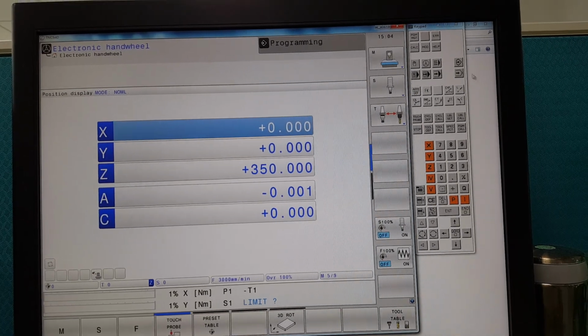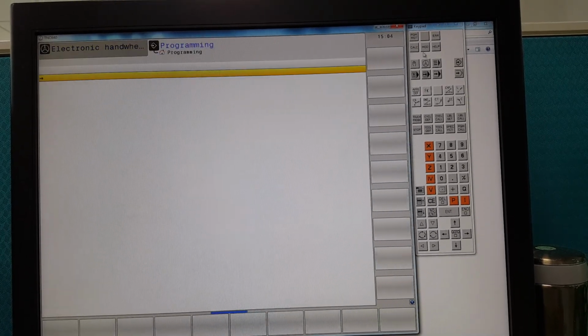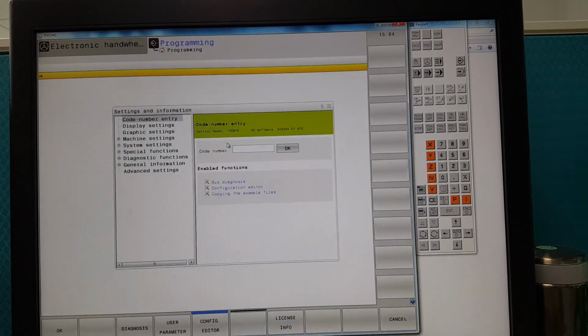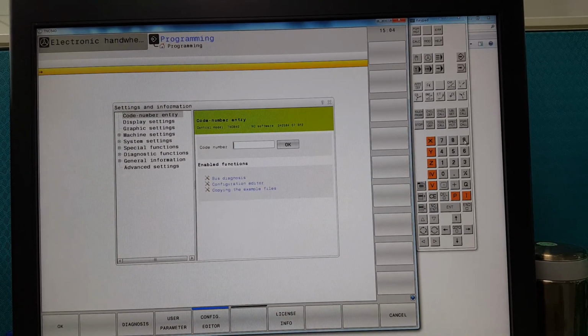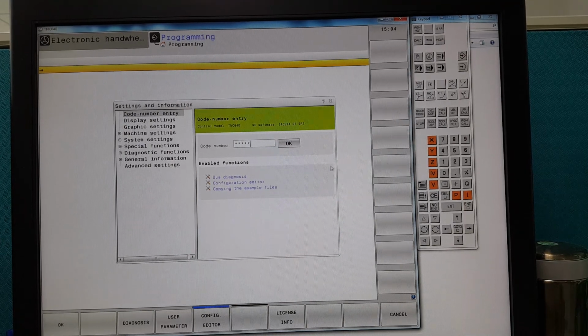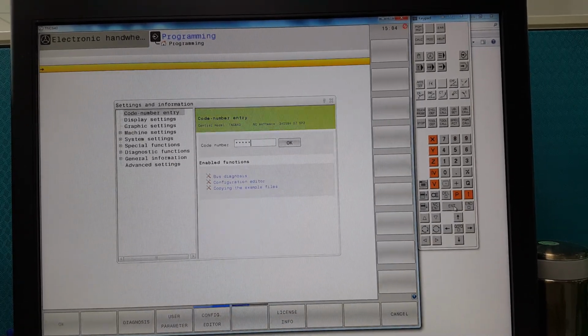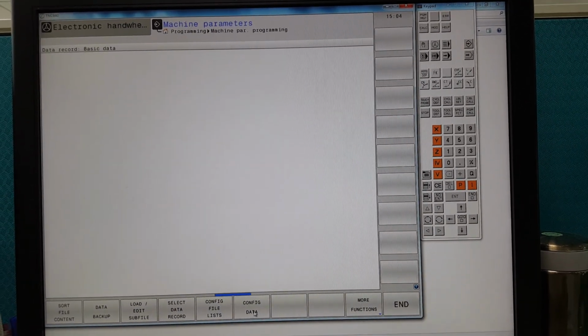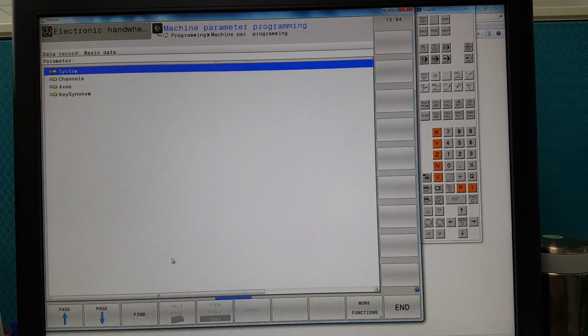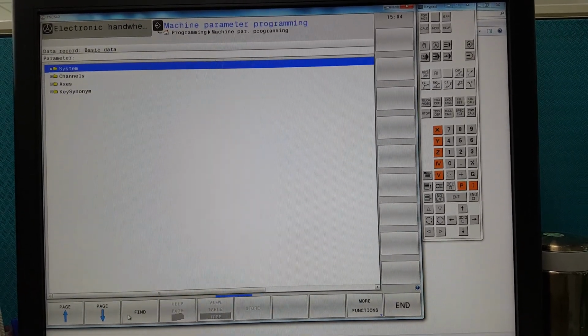Another method is like this way. Press this one, same. Enter the password 95148. Then press enter. Okay, same. Configure data. Then you can use this function, find.